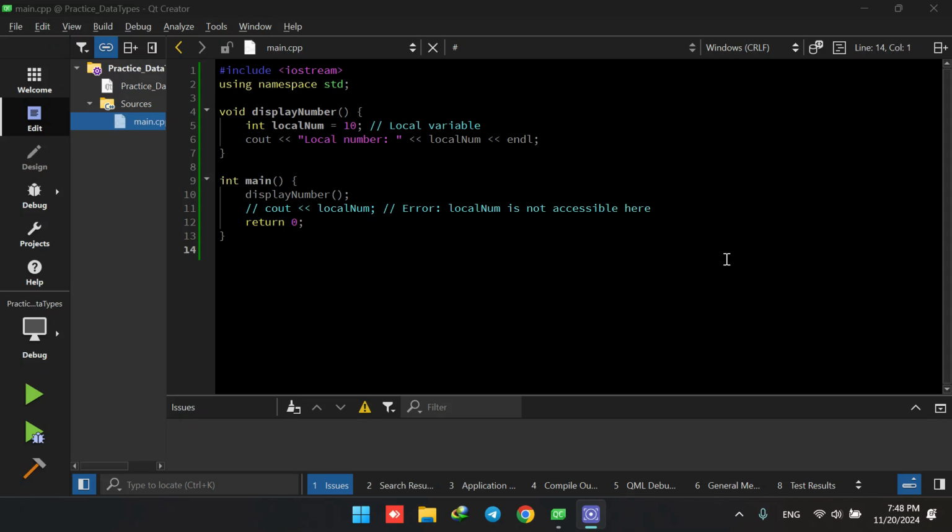So a local variable is a variable defined inside a function or a block and is only accessible within that function or block. Once the function or block is done executing, the variable is destroyed and its value is no longer available. This is the definition of a local variable.